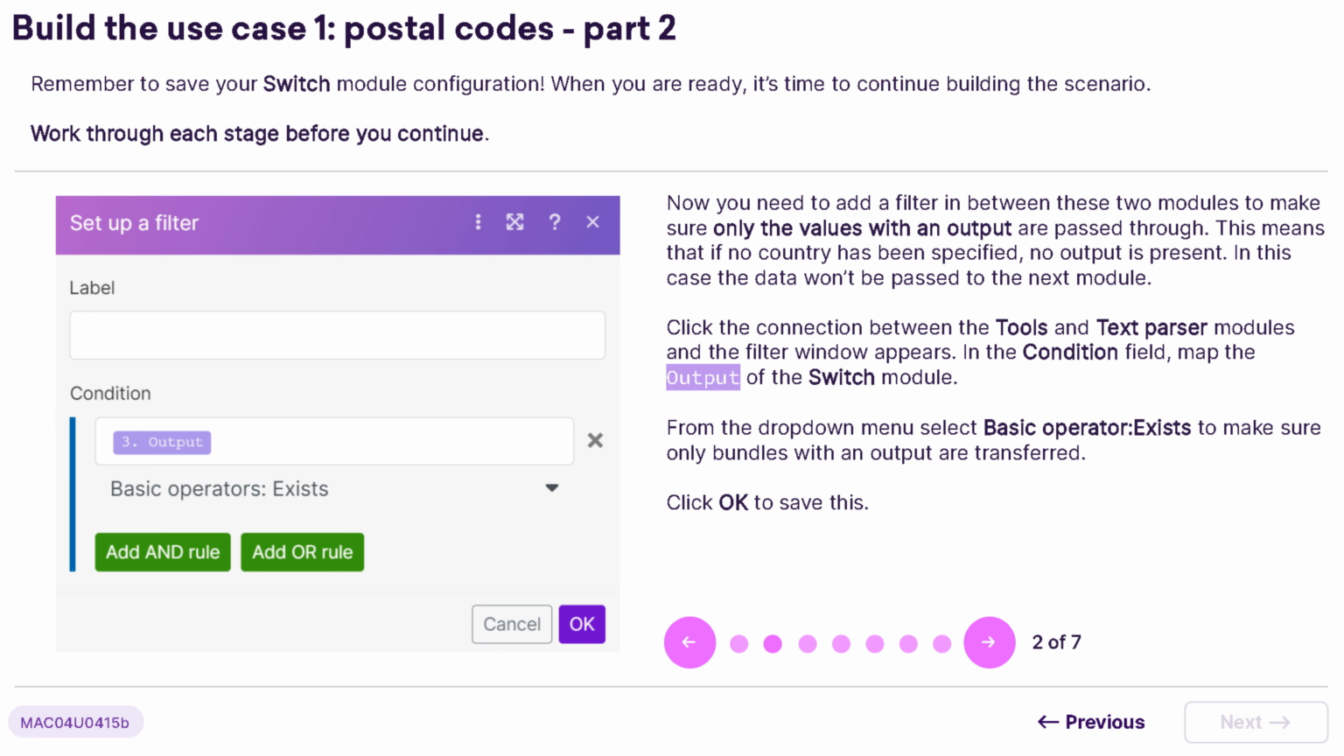By filtering in this way, you efficiently streamline data processing and minimize errors. Once you've done that, make sure to save this configuration. This small step is key to maintaining an organized and efficient workflow as you build this use case. Remember, taking these careful actions at each stage will help you manage your data more effectively and move forward confidently.